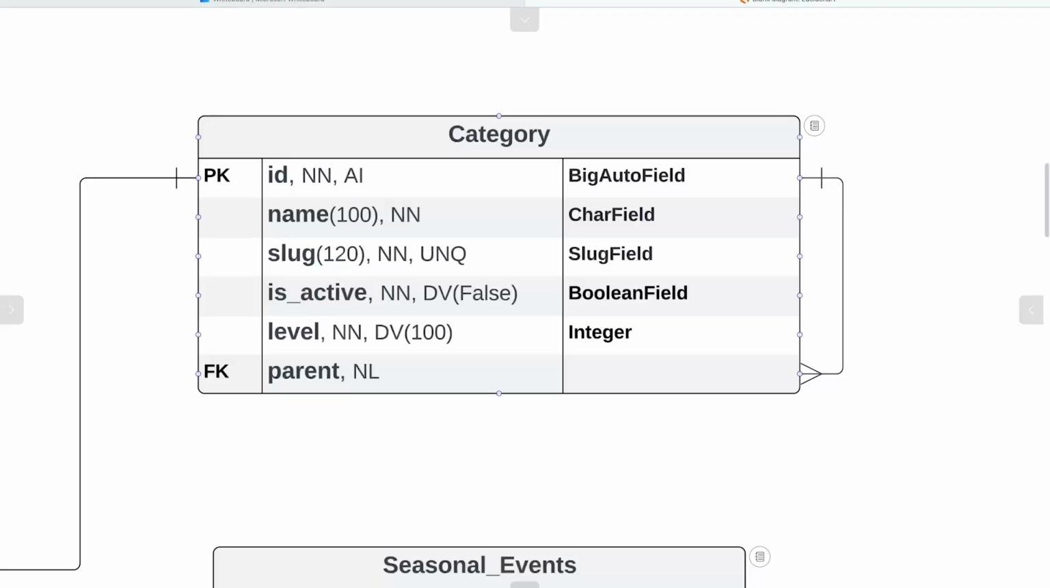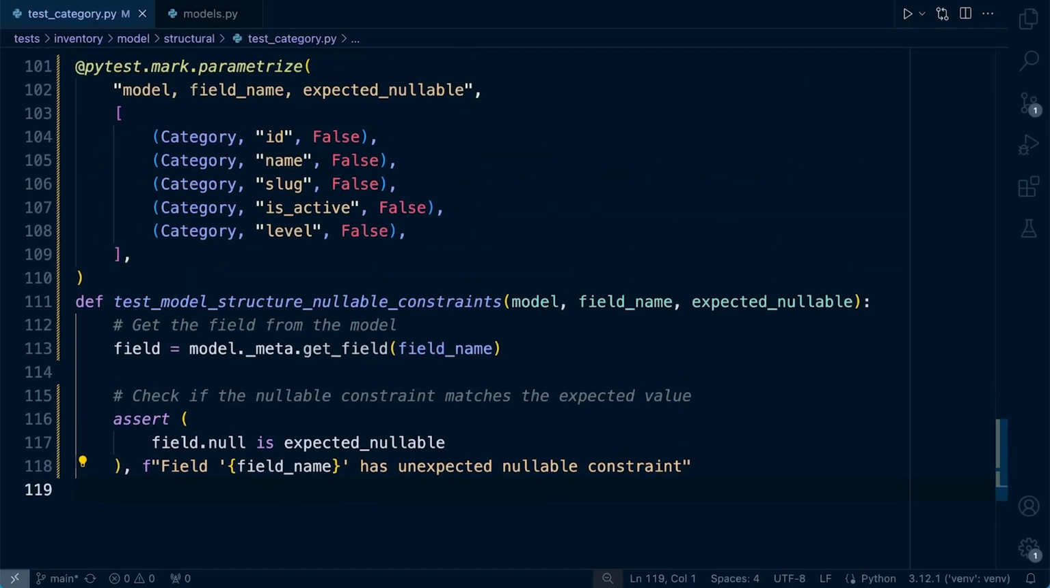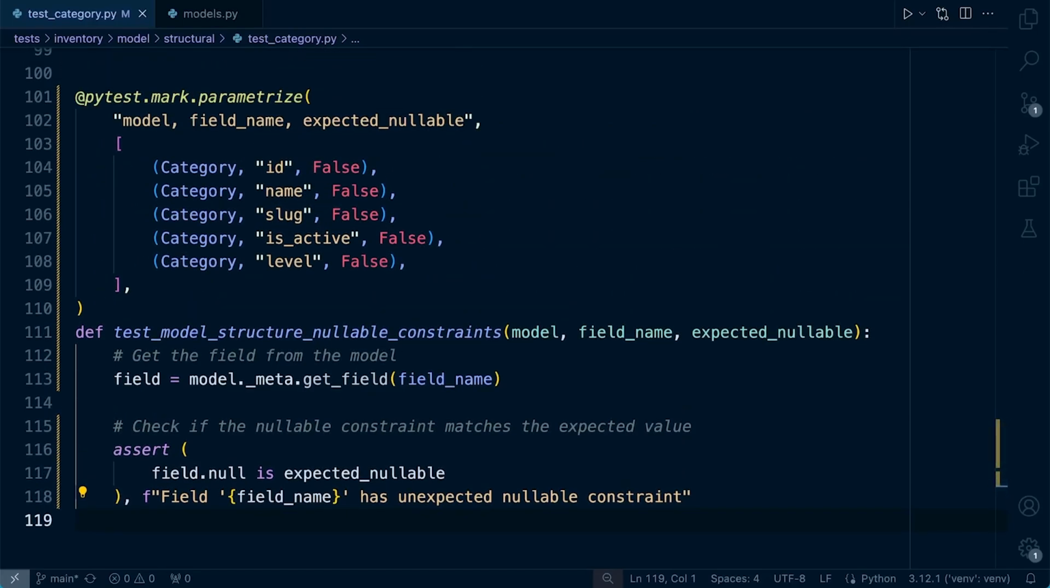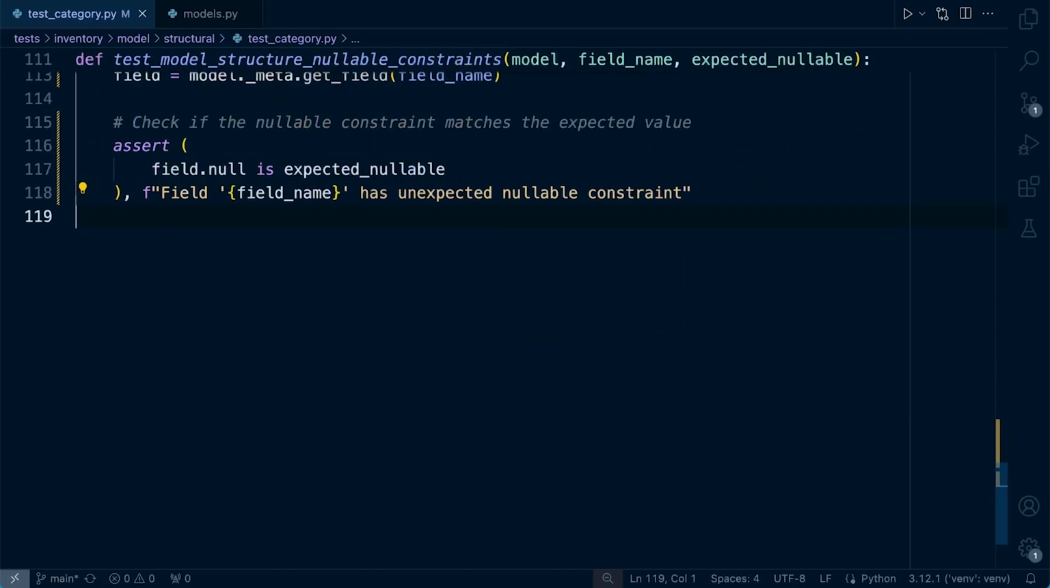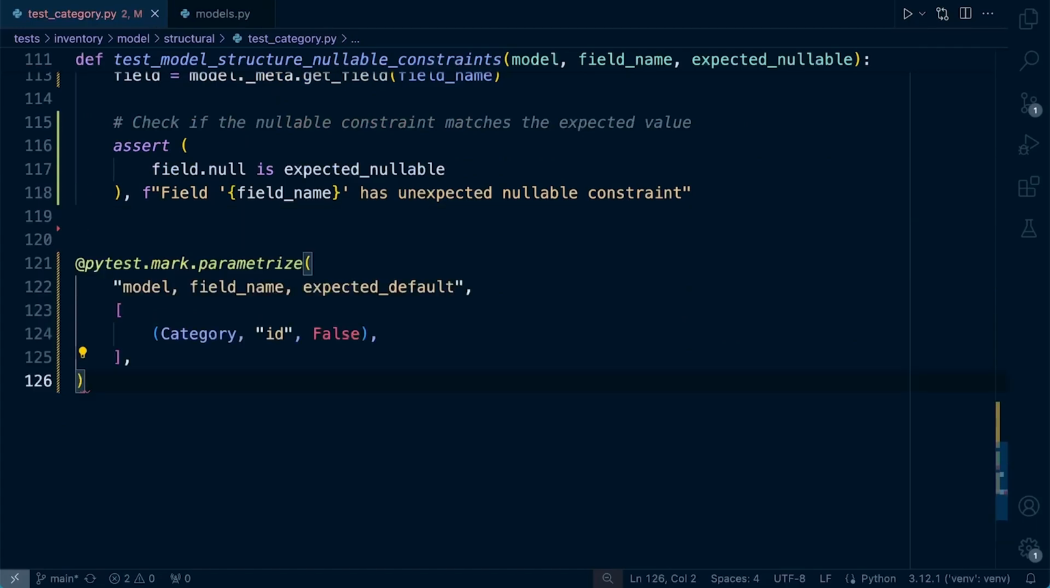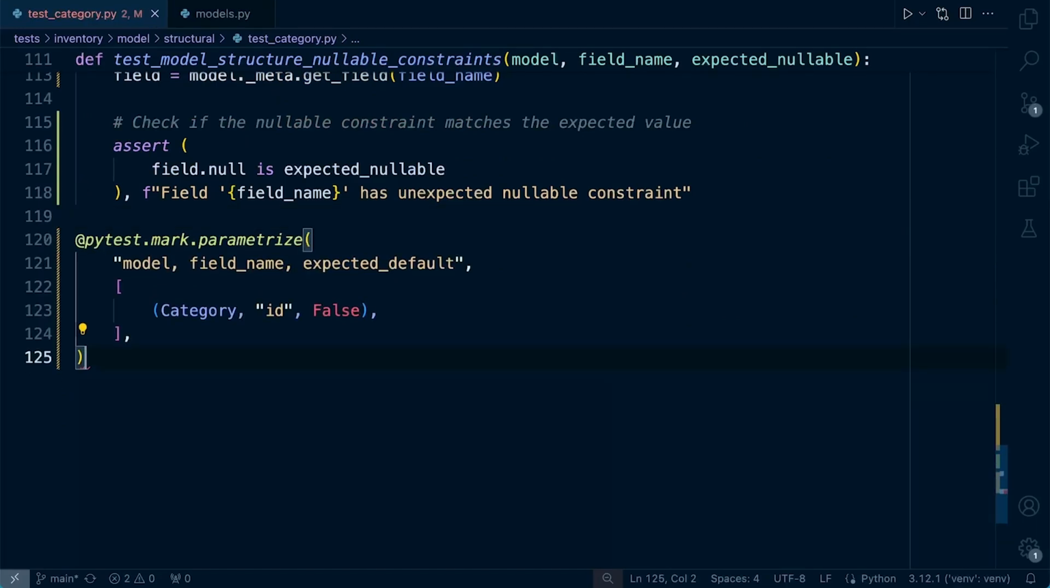Now, if we take a look at our design, we can see that there is going to be one default value. DV here, default value, and that's going to be false. So we just have one field which has a default value, and that's the isActive field. Like with the other tests, we utilize the parameterization approach so that we can utilize this test on other fields which may have multiple default fields. Now we only have the one, so we're going to need model, field name, and this time expected default.